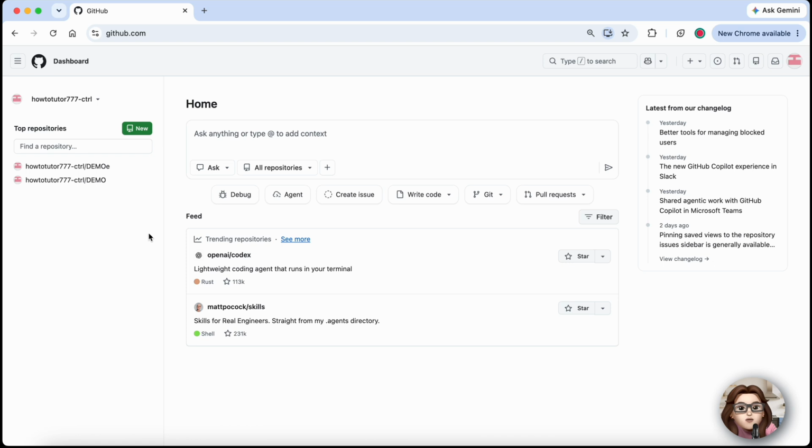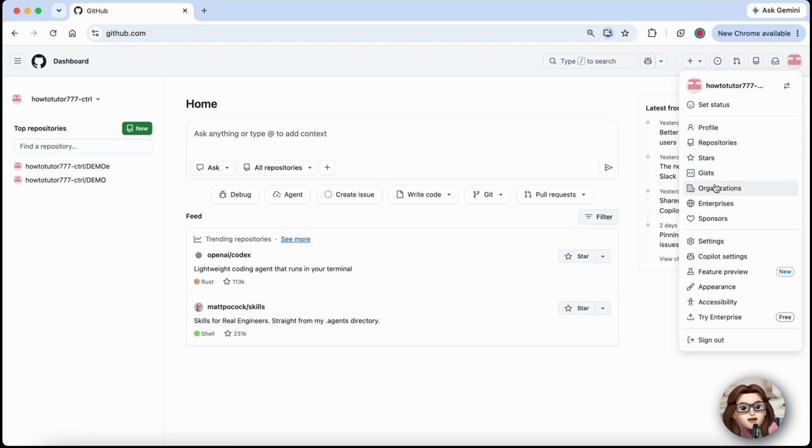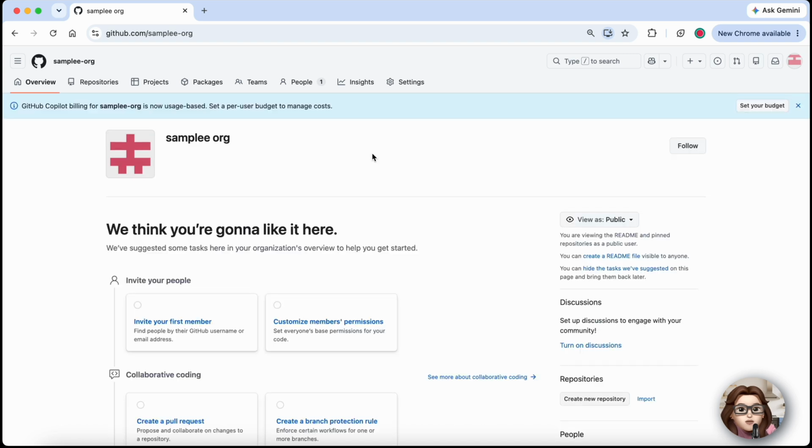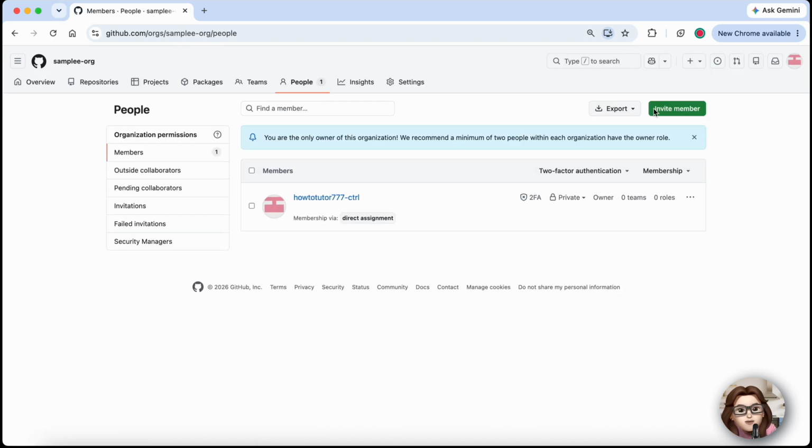Then sign in to your account. Once you're logged in, click your profile picture in the upper right corner and select Organizations. Next, select the organization where you want to invite a new member. On the organization page, click Invite Someone.